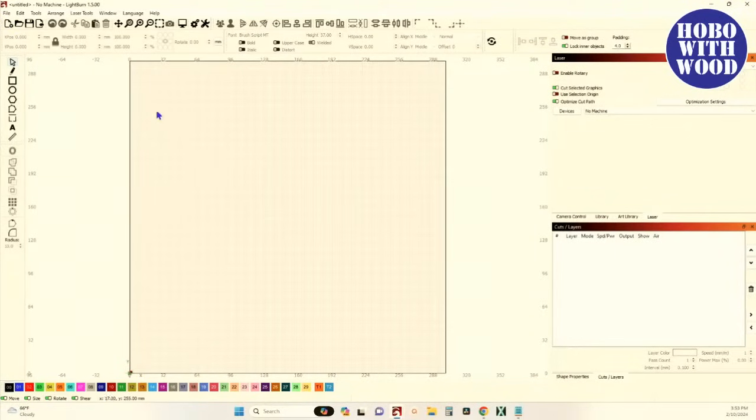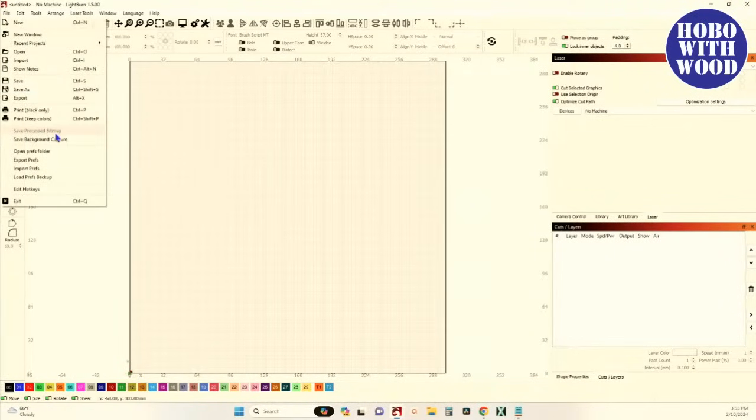In this version or the other one? It doesn't matter. One. Okay. File, and then load prefs backup. I just want people to see that this exists. Okay. Yep. Load prefs backup.